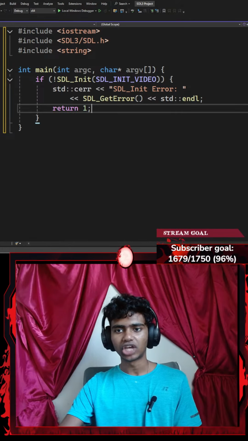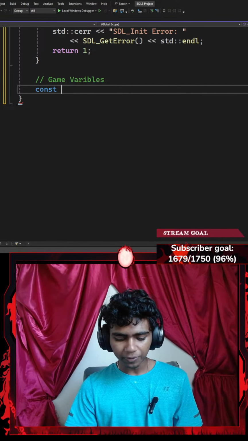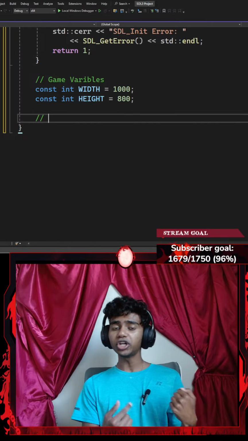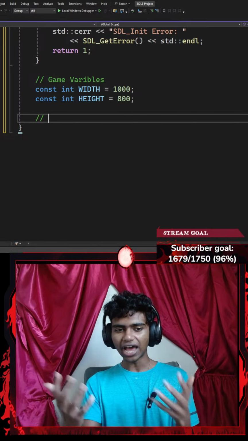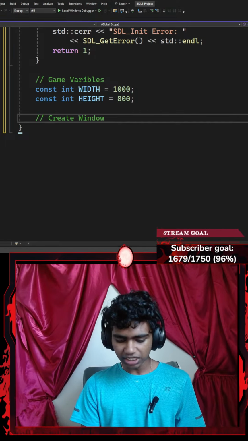Once I'm done with that, I'm going to add a comment that says something like game variables. So these are going to be the very basic game variables that I'm going to require. For example, let's say I might need a constant integer width variable. This is going to be my window's width. I'm going to set it to, I don't know, something like 1000, ending with a semicolon. And then I'm going to go with a constant integer height, which is going to be something like 800, ending with a semicolon. Okay, perfect. Once I'm done with that, I'm going to be creating both my window and my renderer at the same time. So I could add a comment that says something like create window and a renderer.